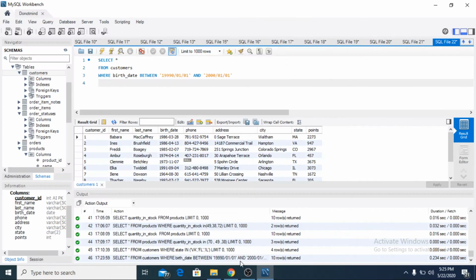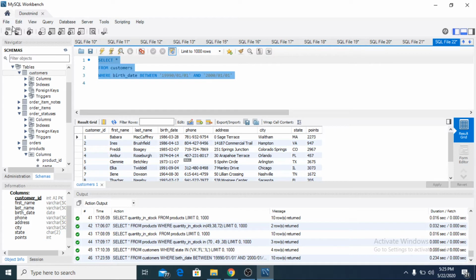Now our turn is the between operator. I will give you two examples. The first example is to print the people who were born from 1990 to 2000. By using the between operator, we can print out the people who were born between 1990 and 2000.